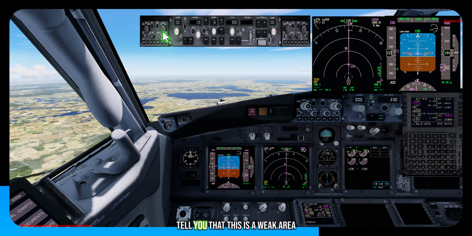But I'm going to tell you that this is a weak area that I've seen, especially over recent years, of individuals thinking ahead of the aircraft. And what I'm going to suggest is a good rule of thumb, that you should be a minimum of at least 20 minutes ahead of your present circumstances and operational conditions where you are at the present time.